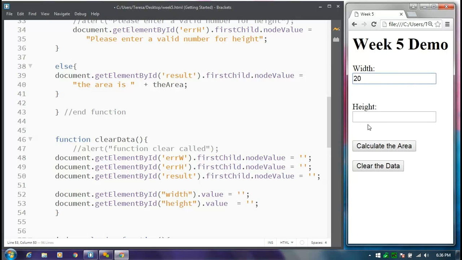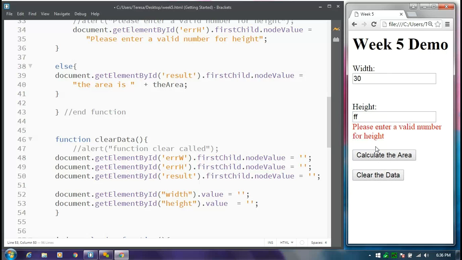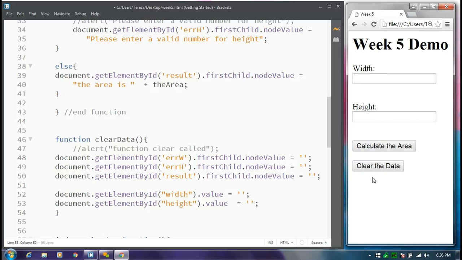Now, if I have 20 here and I have a 30 here, and I calculate, and I clear the data. Very good, everything's gone. Now if I have a 30 here, and I have a 10 here, and I click calculate data, and then I go back and I put this here, and I calculate the area, then I click clear. Okay, everything's gone.